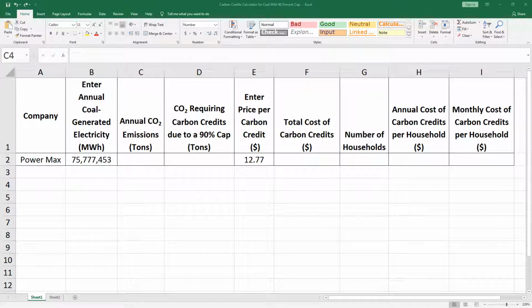This video demonstrates how to create a carbon credits calculator in Excel. It calculates the annual CO2 emissions from a coal-fired power plant company, the number of required carbon credits based upon a 90% cap, the price of the carbon credits, and how much those carbon credits will cost electricity consumers.